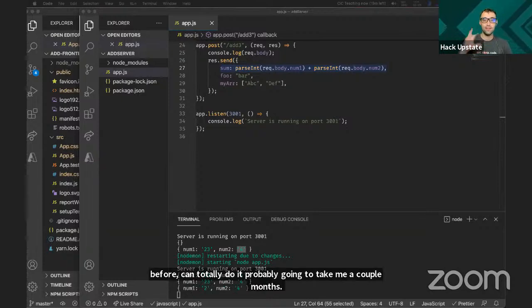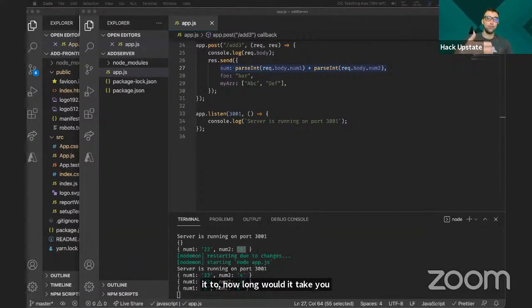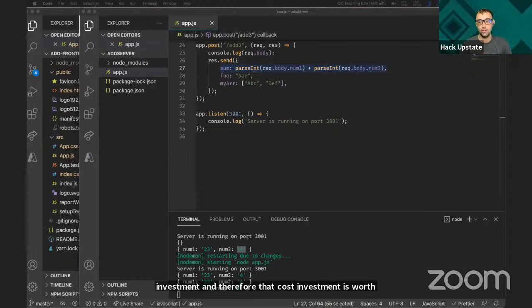And so whenever the question of can you gets asked, I always reframe it to, how long would it take you to? Because it is up to the business or your project manager or your team lead or whoever it is to figure out if that time investment, and therefore the cost investment, is worth it to actually build out that feature.